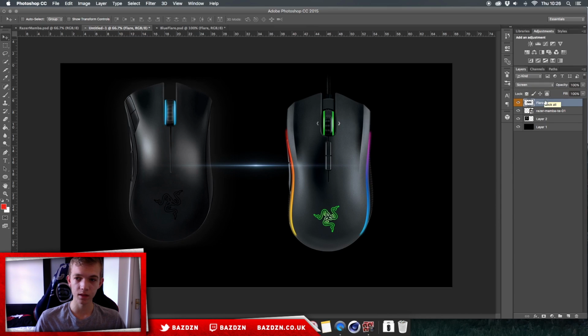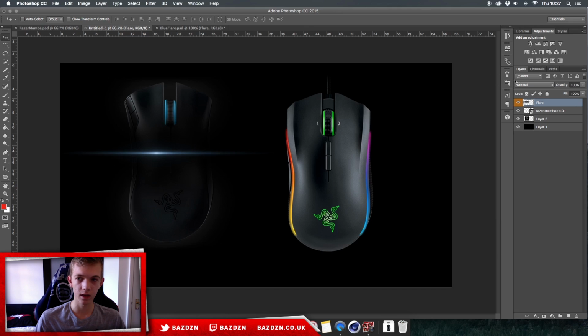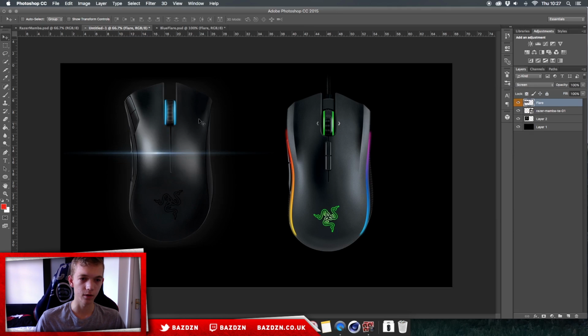Whenever you do get a flare off Google, just switch it to screen and it should remove the background. If you put it to normal, you can see it's got a bit of a background. Change it back to screen, and there we go.